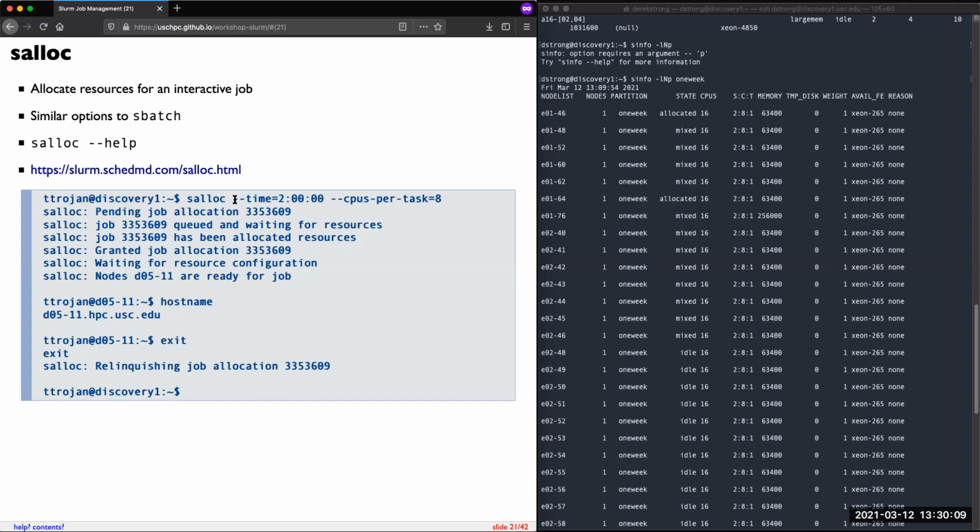So by default, you'd get 1 hour of compute time, basically one core, and 2 gigabytes of memory. If you wanted to change those, you just pass these options. So in this example, we request 2 hours of wall time and 8 CPUs.